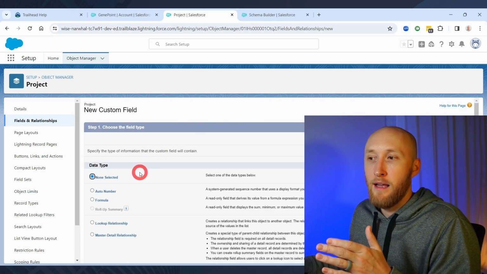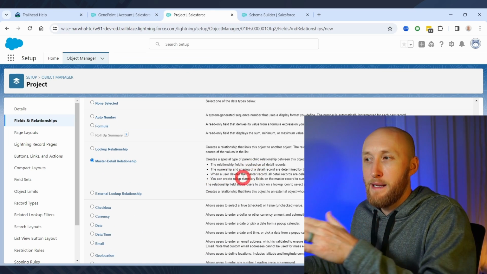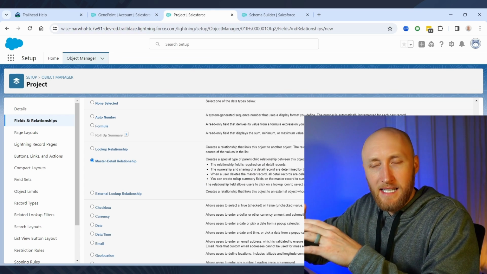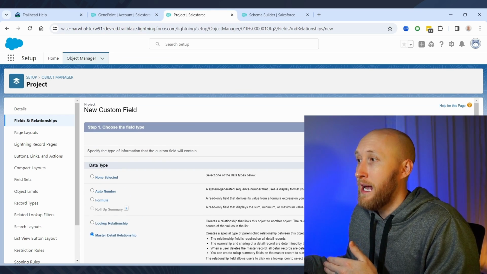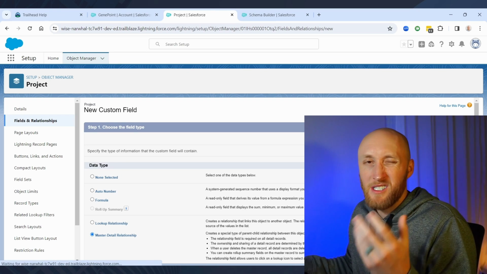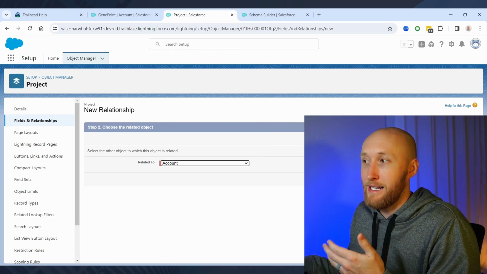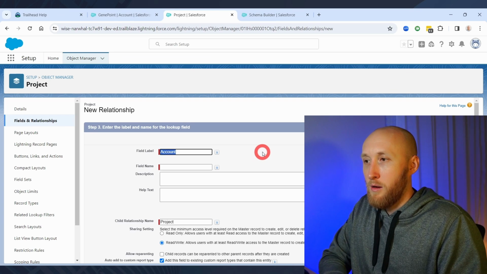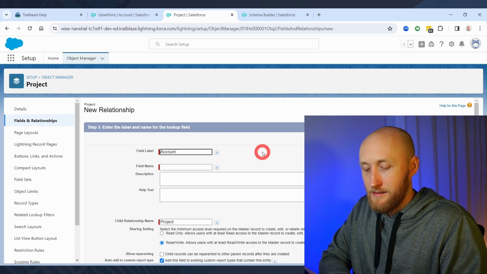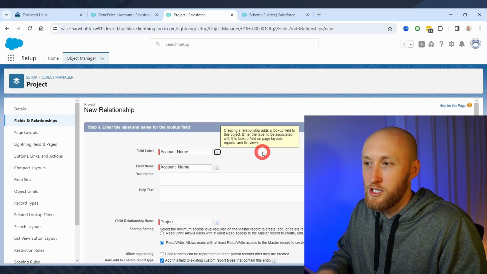And so here I have the option to create this master detail relationship. Make sure you're familiar, look through some of the settings here that it's asking you to do as you set this up. So I want to relate this project, which is a custom object, to my account. So here I have the account. I'm going to hit next here. Now, I'll set this as the account name on this project.